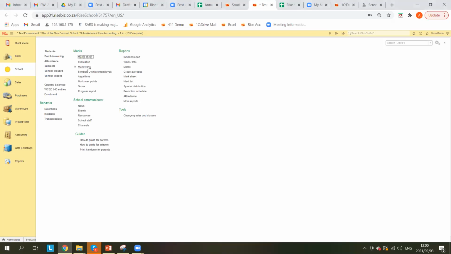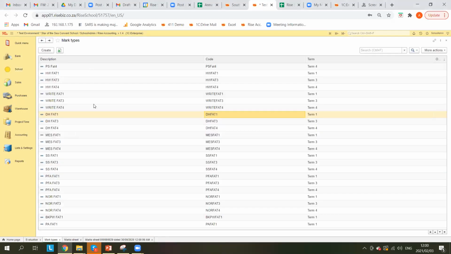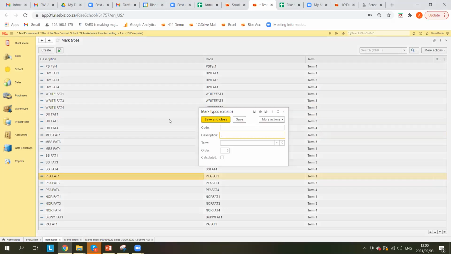Okay, so to start with, you will set your mark types. These are just the mark types for one of our schools, Star of the Sea Convent school, and you'll be able to set it up, basically as easy as that. You just click create and you can create your code, description, term, and order.